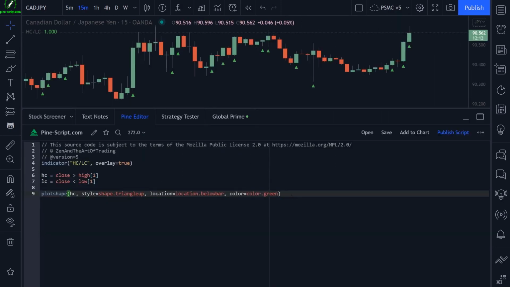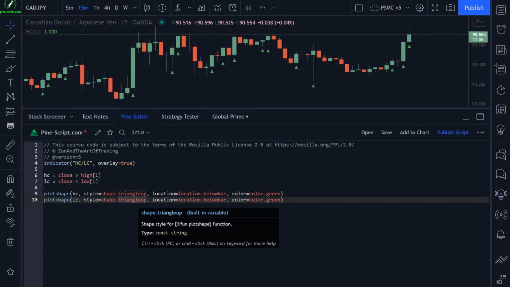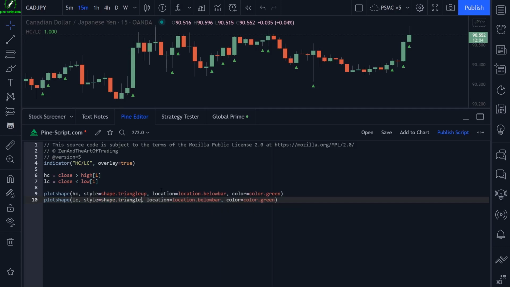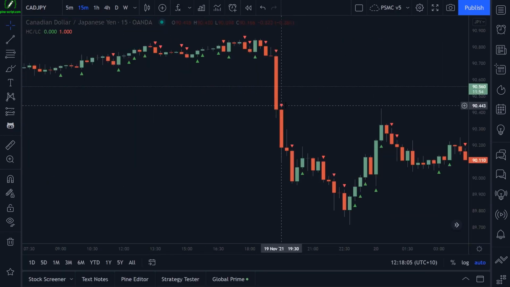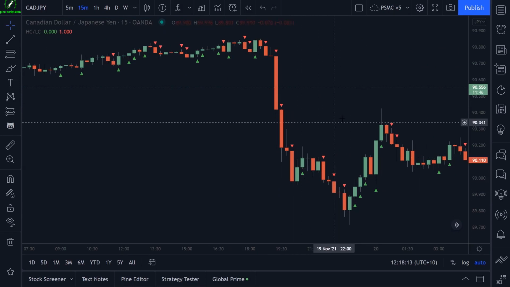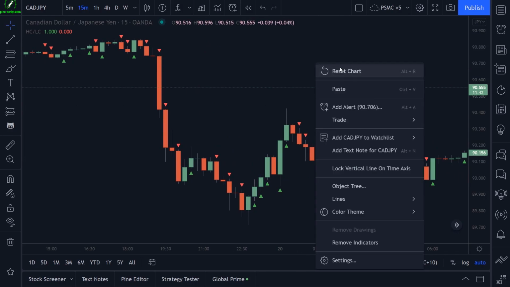Pretty easy. You can just copy this line of code here, paste it underneath, change this to lower close, change this to triangle down, change this to above bar, and change this to red. Save my code. Now we're getting red arrows above lower close candles, green arrows or triangles below bullish high close candles. And that's it. Very simple.